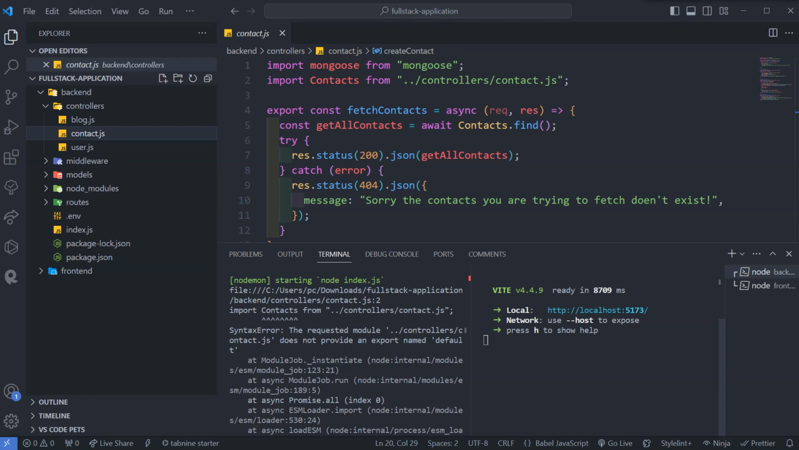You can see import contacts from the controller, which is here, contact.js, does not provide an import name default. Meaning, let's see which one is talking about the default. Let's first of all enter into controller.